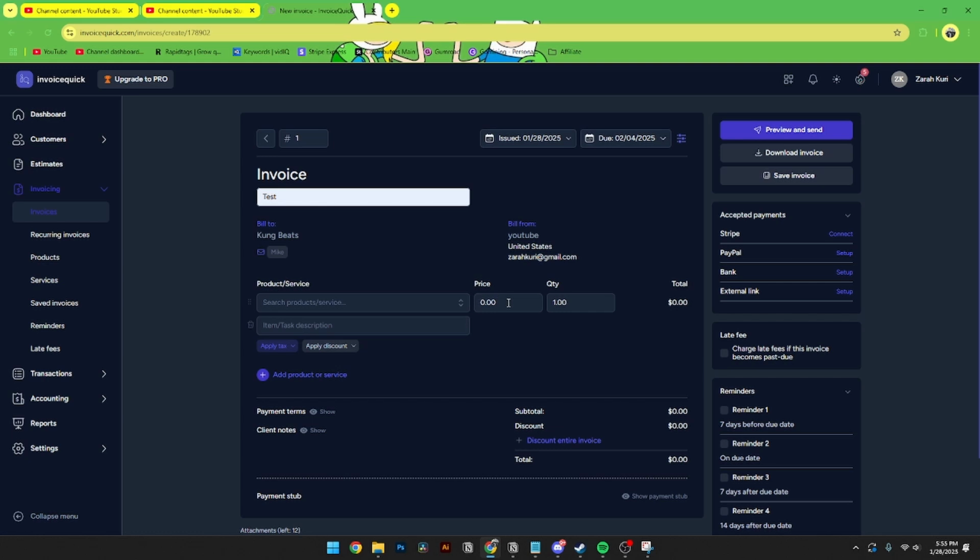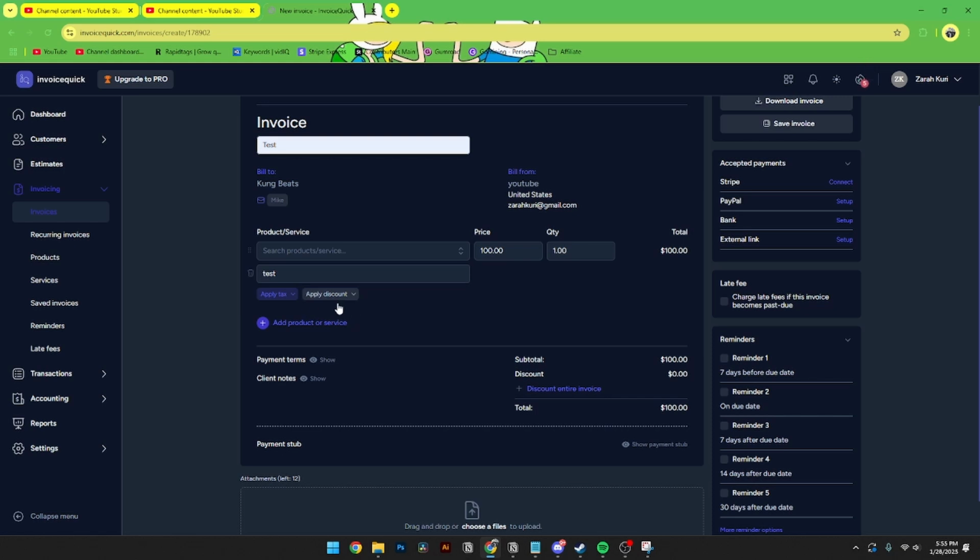Over here you can select a price if you have that, and a quantity. Then from here you can also add a task description. And you can write in anything you really want and go down here to apply a form of tax. You can also apply a discount code if you have agreed on that with the company. Down here you can also add a new product or service if you have done multiple things for this company.